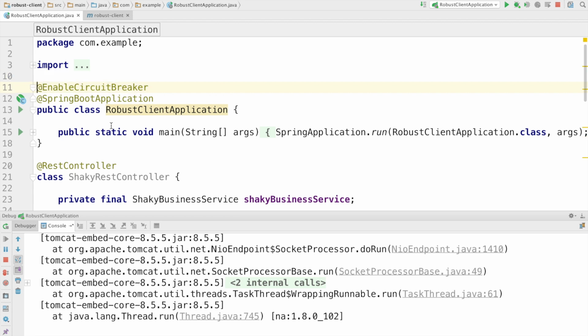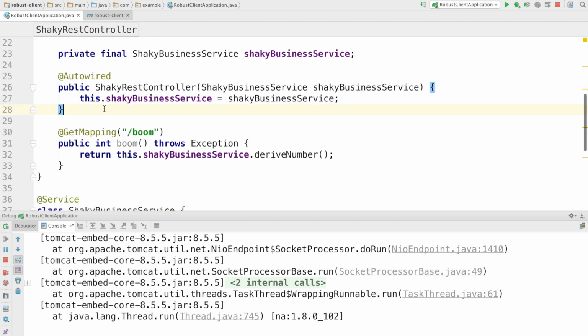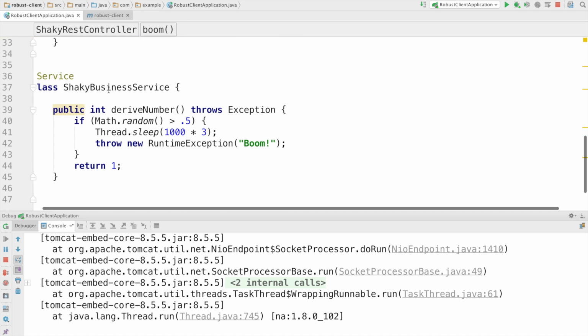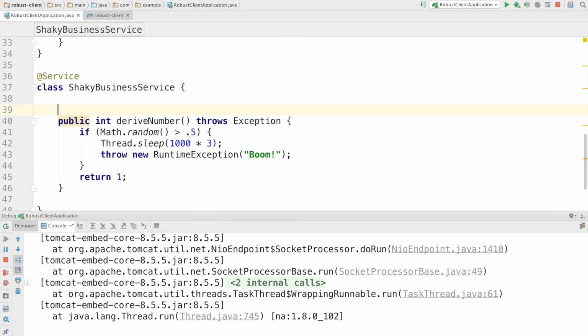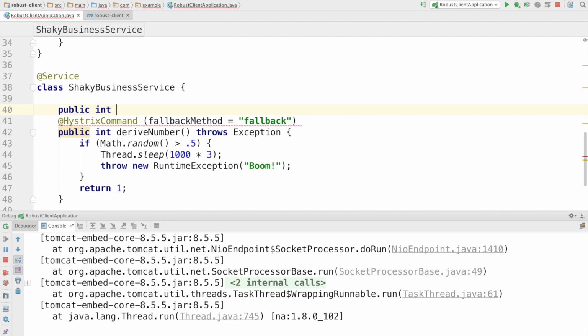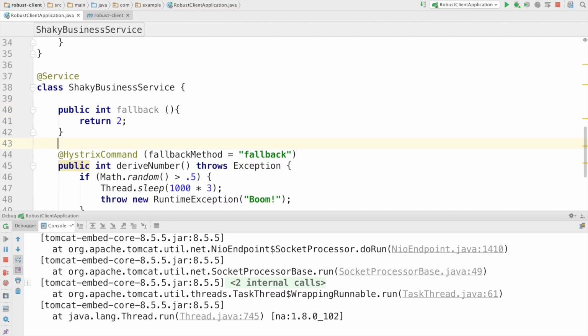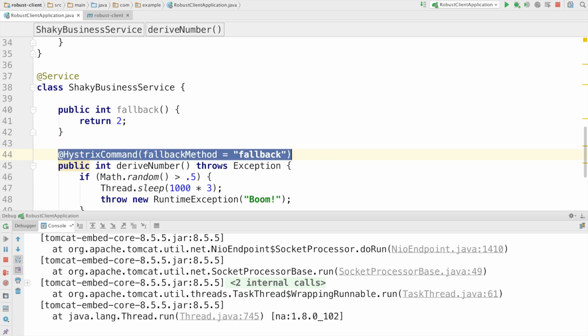I need to say @EnableCircuitBreaker, and then I annotate my potentially shaky business logic here. I annotate it with @HystrixCommand. Now this is actually an annotation from a third-party library called Javanica, and Javanica adapts the underlying circuit breaker library to the Spring component model and provides this nice annotation. I'm not really a big fan of having to tell it what to call using a string, right? This is kind of ugly, but Hystrix itself has a lot of benefits, right?